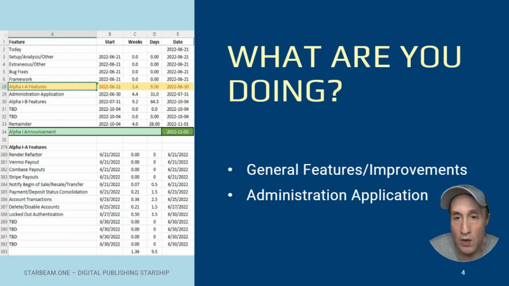I think I've discussed that here. That programmer mentality is not conducive for me. It just is not productive. So I'm just giving myself plenty of time right now. And right now I'm doing the Alpha 1 features during the Alpha 0. I split that up into two different primary features: I've got the A features and the B features. And in between is this administration application.